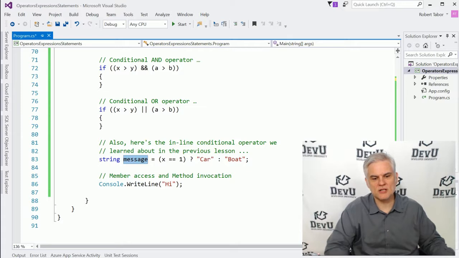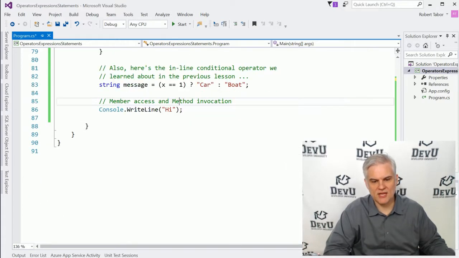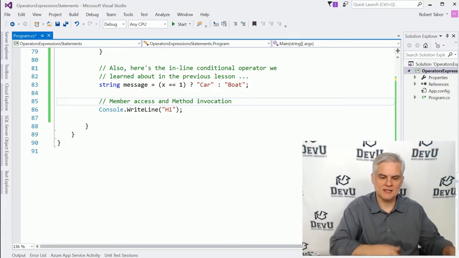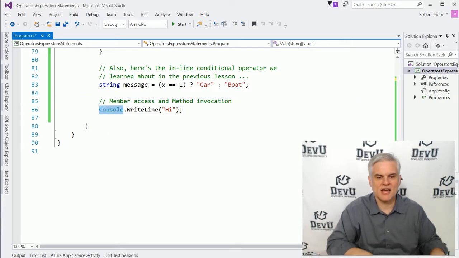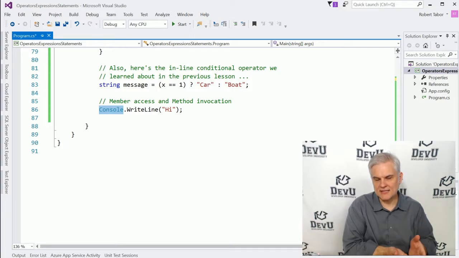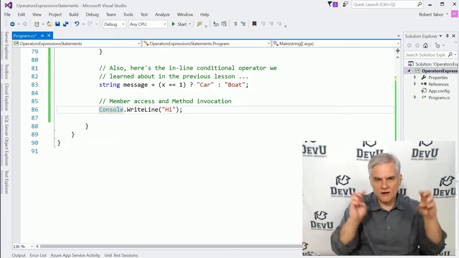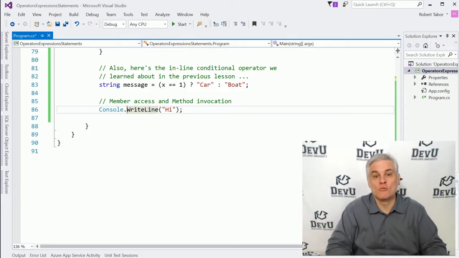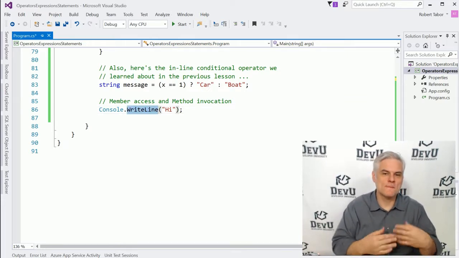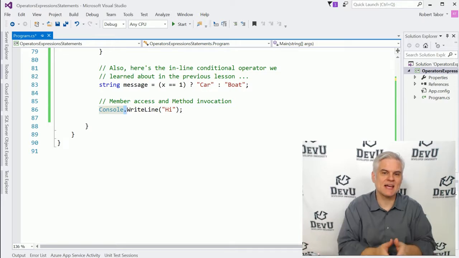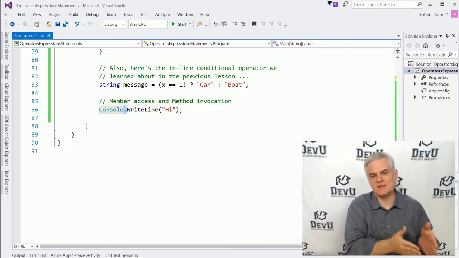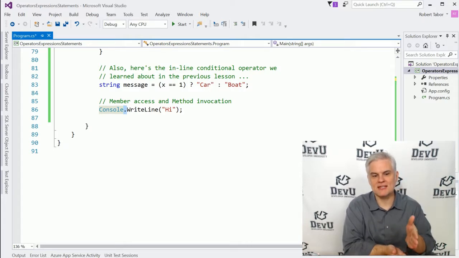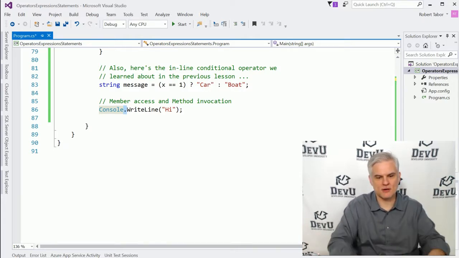And then also wanted to talk about member access and method invocation. We're going to talk about object-oriented programming quite a bit later on in this series of lessons, but we've already said how the console was a class, and classes are containers, for a lack of a more robust definition, for methods, and the way that you access a member method of a class or an object is by using the dot or the period. That is the member accessor operator.